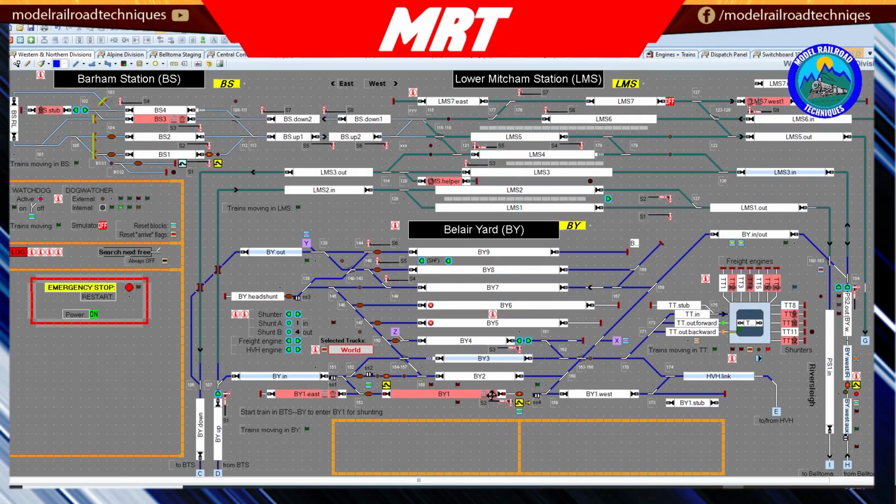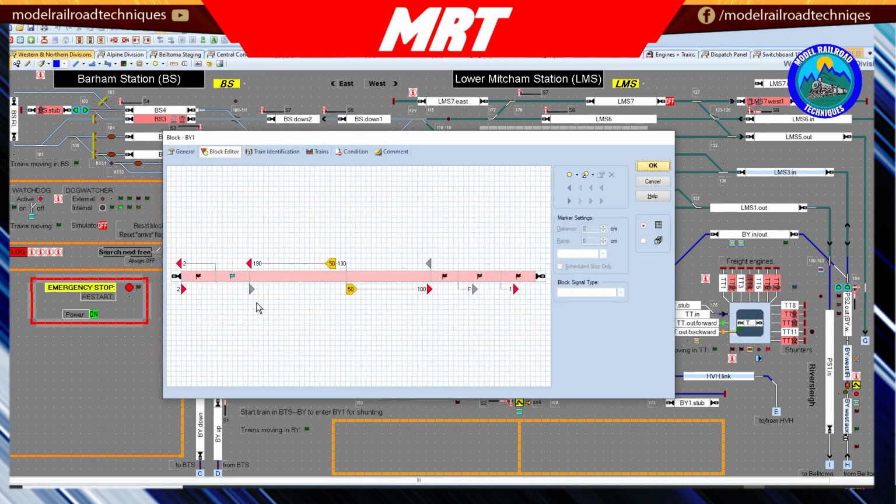So what we'll do is quickly have a look at the block within TrainController and how we set it up. I'll just go through the main markers at this point. I've got a little graphical drawing that was given to me by the gentleman who designed this system, which probably explains a little more easily how all these markers interact with each other.